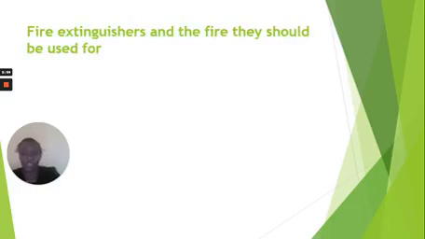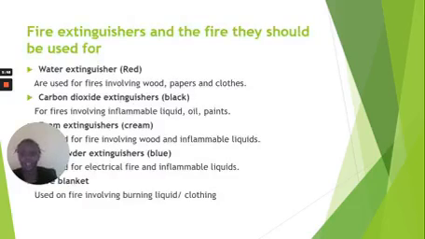Fire extinguishers and the fires they should be used for. Majority of you have seen the fire extinguishers within the establishment, but most of you don't know their purpose. Today we are going to discuss the fire extinguishers and their purpose. Water extinguishers are normally red in color, and you'll see them within an establishment. Even in the institution, we have them. They are used for fires involving wood, paper, and clothes.